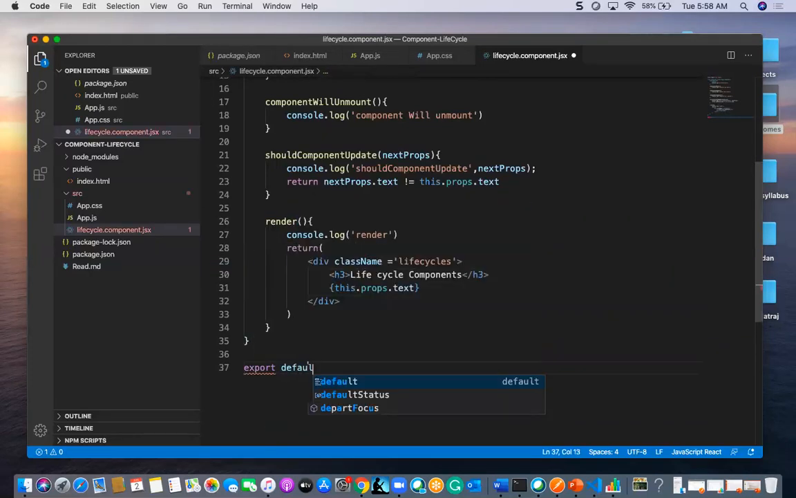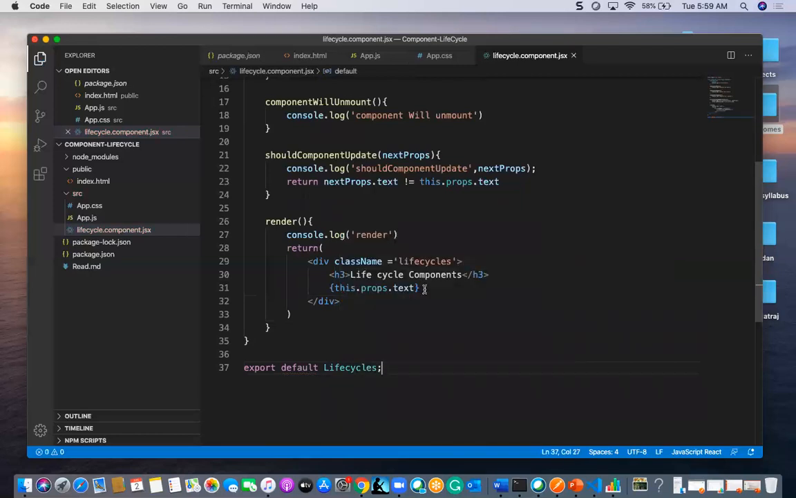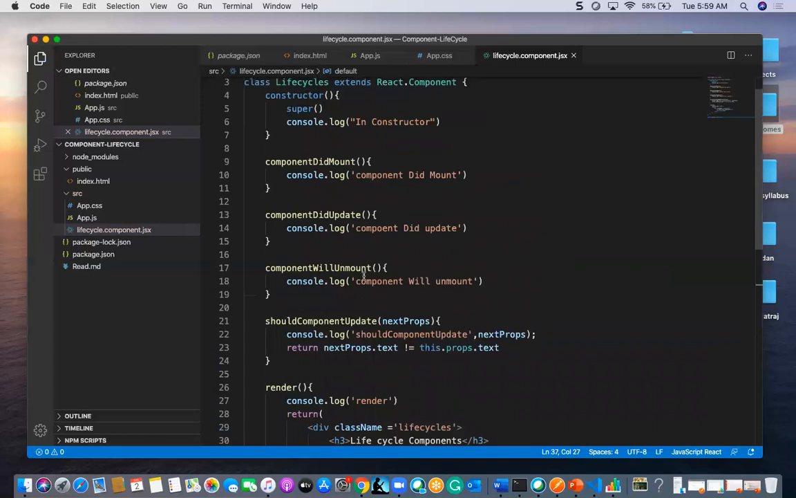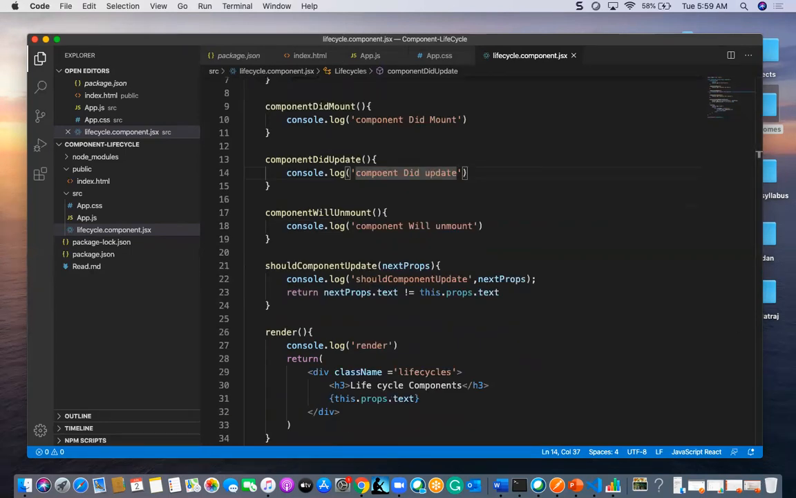Export default life cycles. So, component did mount, constructor, component did update, component will mount, will unmount, and then should component update, should take next props, and also we are going to return here the life cycle methods.